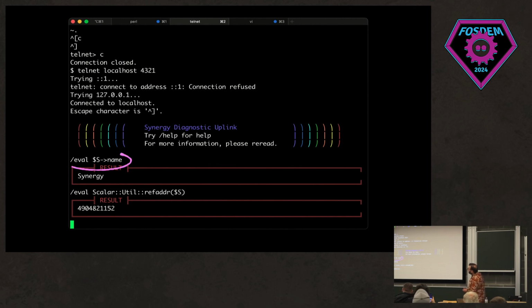Really useful. You can also get this guy. This is so good. Eval. So you can say, I'm going to connect to the diagnostic uplink and instruct my Perl program to evaluate a string of Perl code in the context of the running bot.